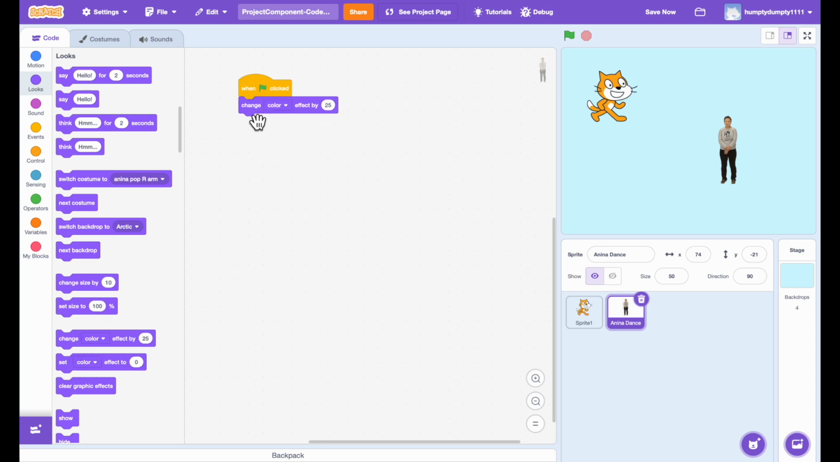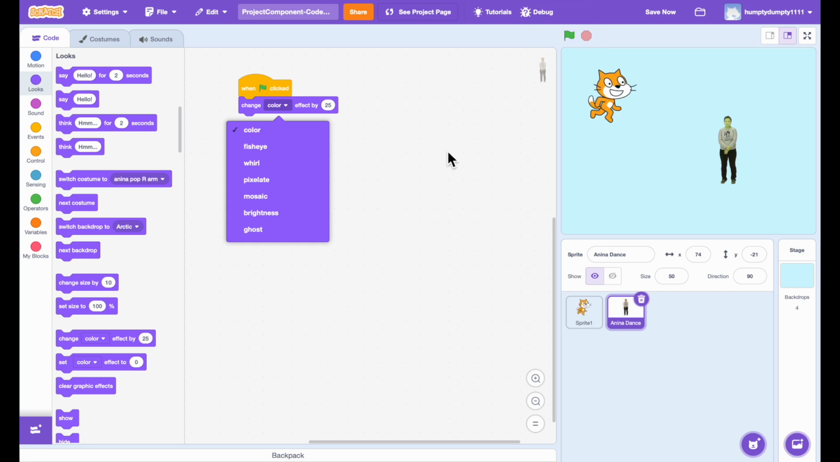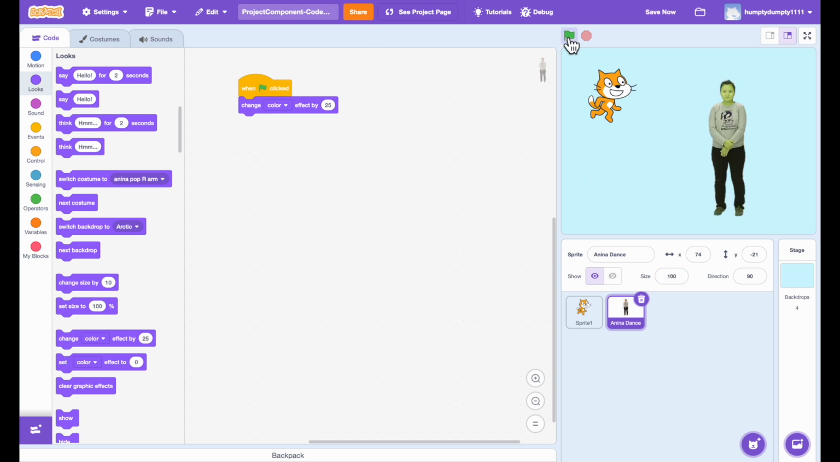Okay. Now another one is change color effect by 25. You can change the color effect, or there are many different kinds of effects. If I change the color effect by 25 and click the green flag, what will happen? See, the colors of the sprite are changing. You will not be able to see it well, so let me make the sprite size 100 so that it will be properly visible. See, the color of this Anina dance sprite has changed by 25. The number can be changed. Let's change the effect by 100. If I click, its color is changed by 100.